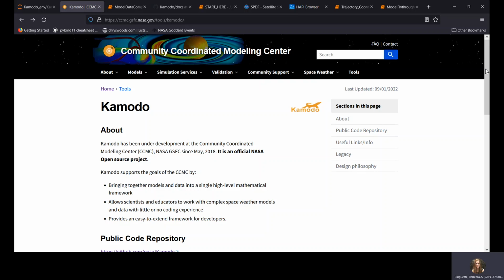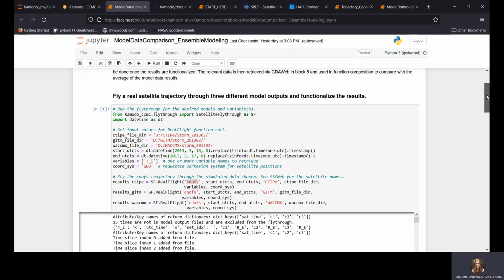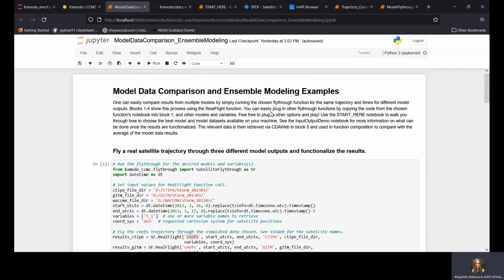So this video is one of a series of tutorial videos that walk the viewer through a couple of things about Kamodo. I'm going to go into more detail on the model data comparison and ensemble modeling notebook that was breezed through in the introduction video. We're going to dig into it a little bit more right here.